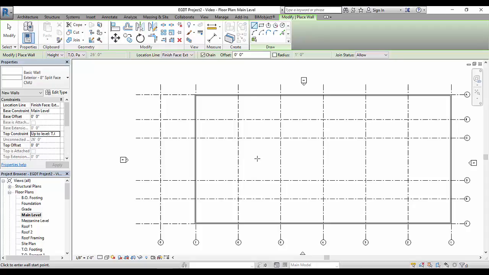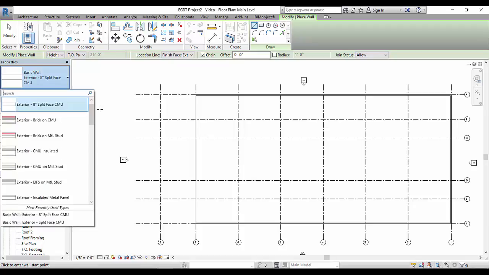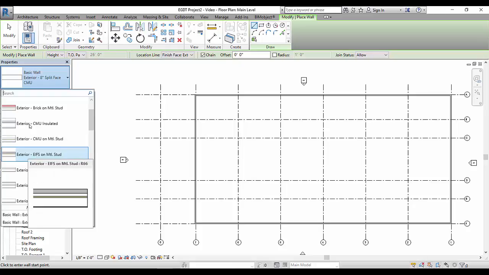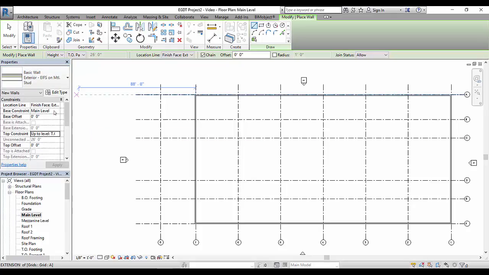Then I can shift and do the walls for the office area of our building. Referencing the handout again, those walls use a W2 wall type. It's an exterior EIFS on metal stud wall. So I'll come to my type selector in my wall tool and choose the exterior EIFS on metal stud. Again, base constraint should be at the main level, but top constraint for these should be to top of parapet 2. And that will change the height of these walls. Location line should still be finish face exterior.